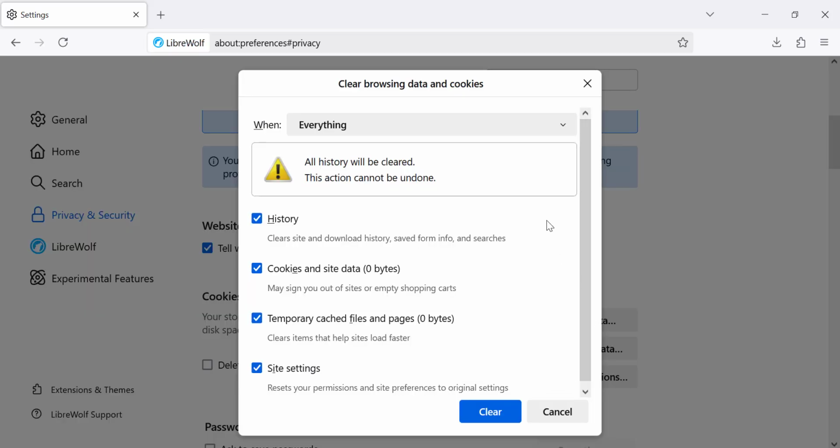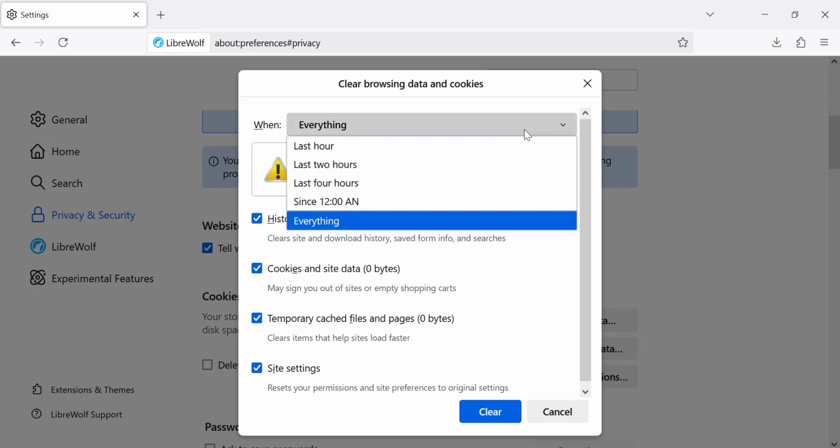Click on this button. A pop-up window will appear with two main options: Cookies and Site Data. This will remove any saved login sessions, site preferences, and other related data. There's also an option to select the time range of the data you want to delete. You can choose to clear data from the last hour, last 24 hours, or everything.